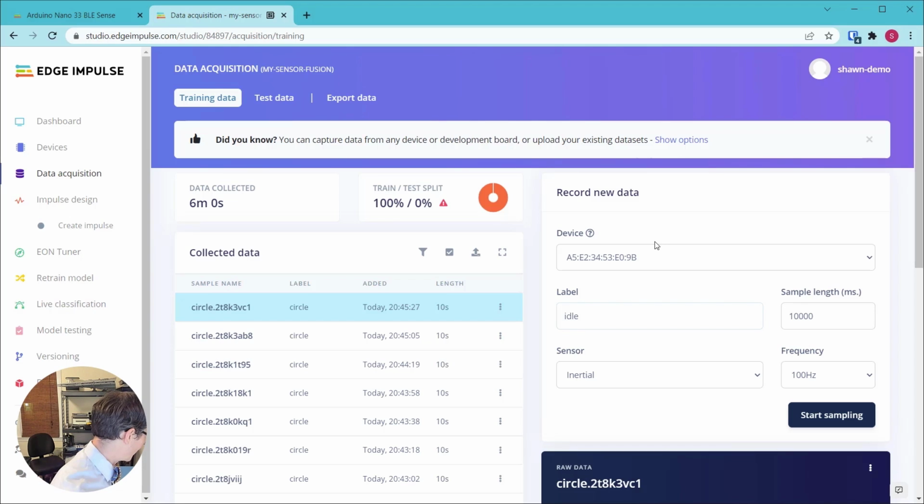We don't want any acceleration spikes or gyroscope spikes to show up for this data. So I'm going to put it on the desk behind me, and I'm going to click Start Sampling and just let it sit there. The reason we want to do multiple orientations is because we want to train a more robust model that will recognize that the board is idle in these orientations.